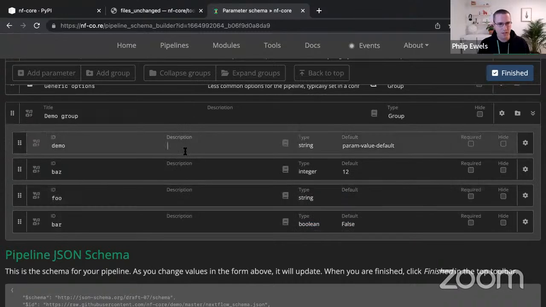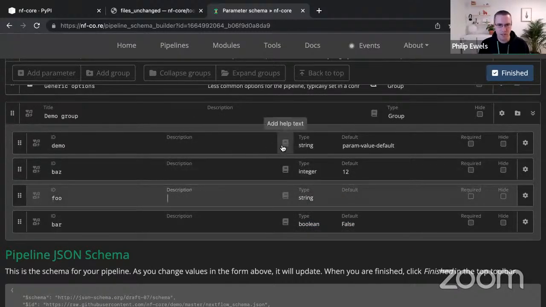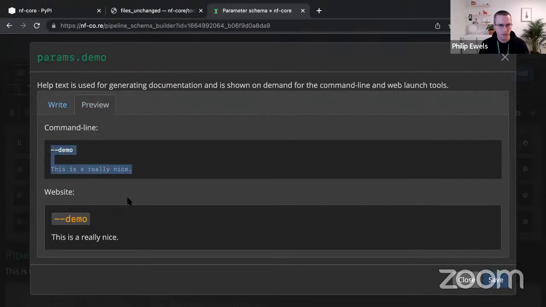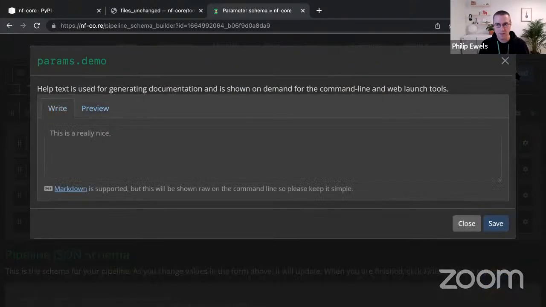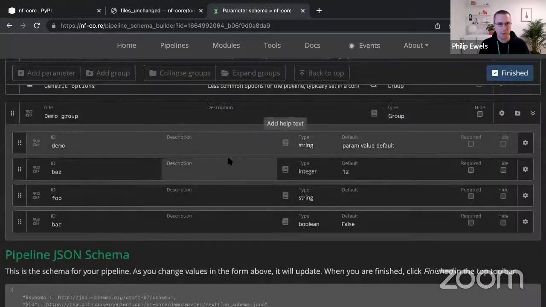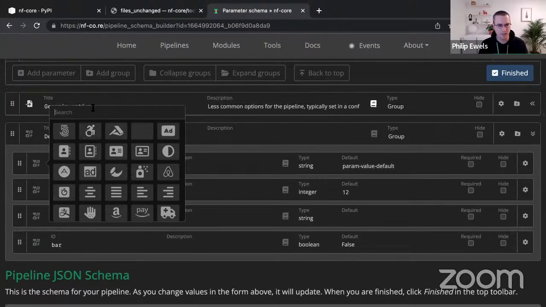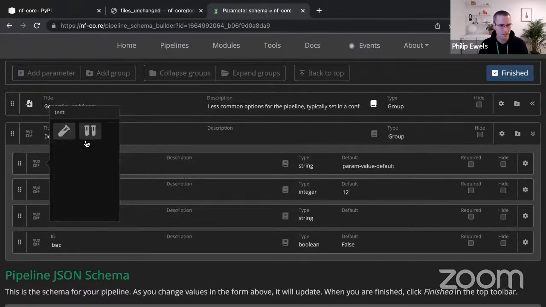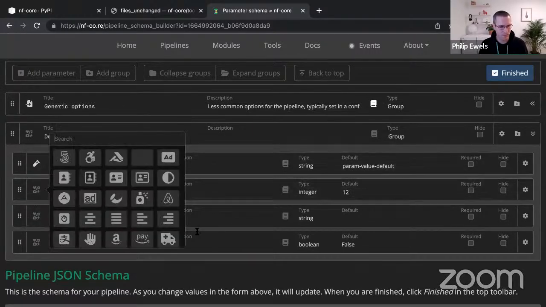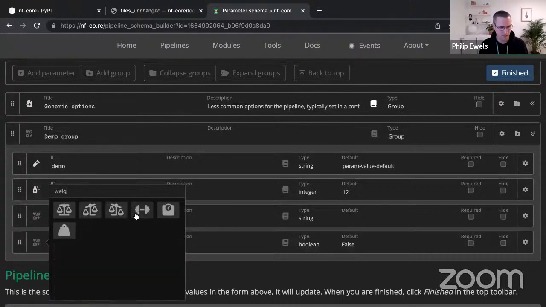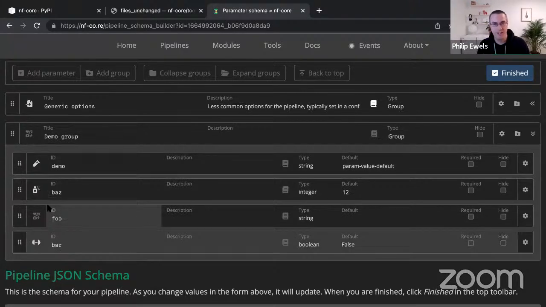I can also write a short description for all of these, and if I click here, I can write longer form help text. And it even gives me the option of previewing what it will look like on the command line and on the website. So this is a really good way to document all the parameters in your pipeline rather than writing super long markdown files. And I can also set icons, which is great for building graphical interfaces, be it help or launch interfaces. So I can pick a test tube, and I don't know, hand sanitizer, some weight training bar or something, whatever feels relevant for your option.